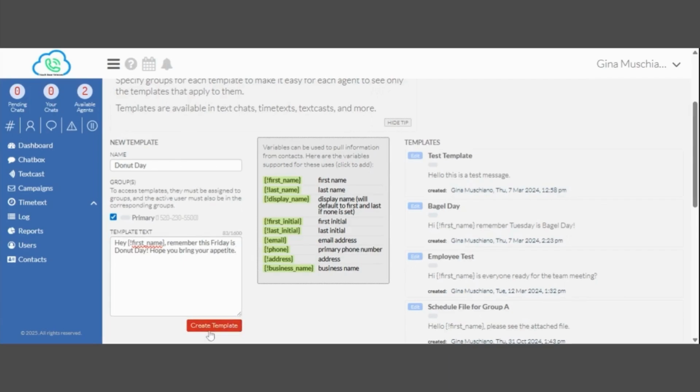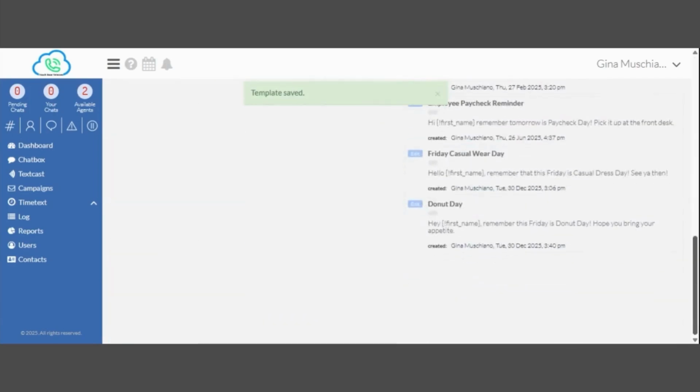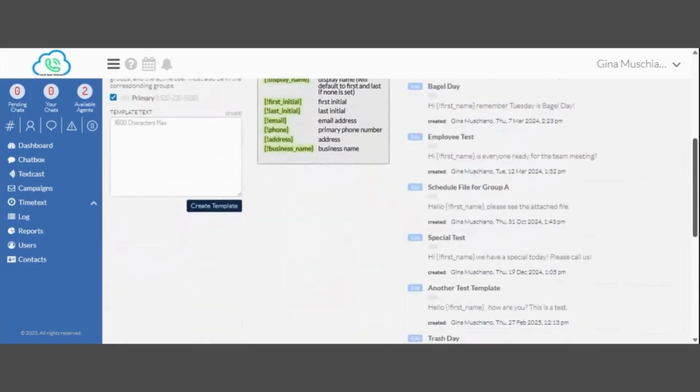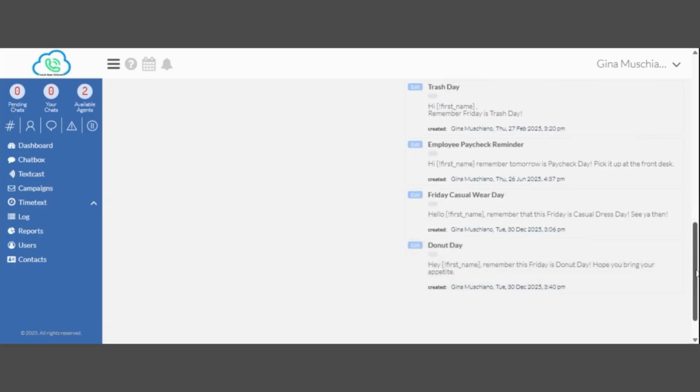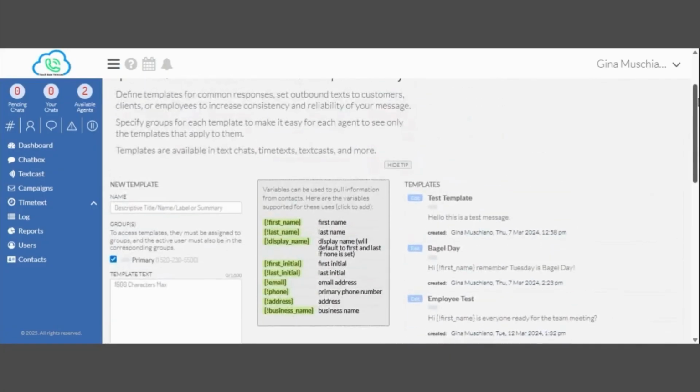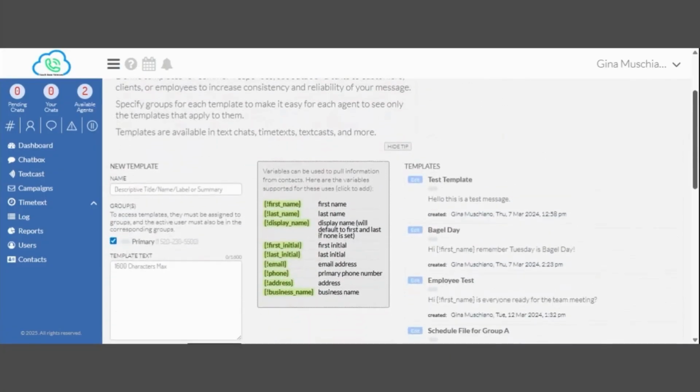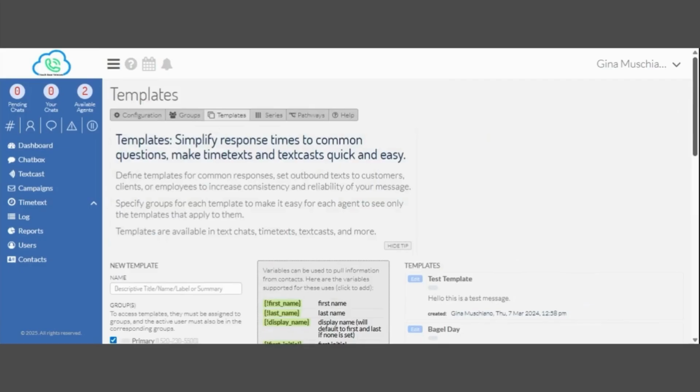And then you click on Create Template. It's going to save it right here, Donut Day, so that when you go back and you make a campaign or a time text, you could pick a template. And you could pick that template, Donut Day. It'll always stay there unless you want to delete it. But you see, I have different templates. It makes it really nice. And you could put any of these variables so that it adds their information to it in case you need that in the text.